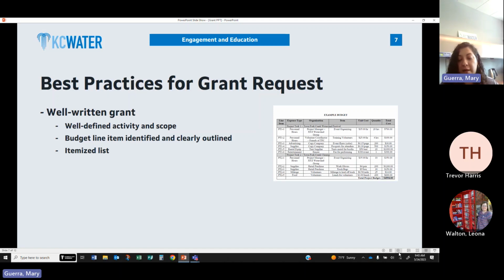That you are providing a well-defined budget that outlines here is where the money will be spent. Everything that you want to spend, make sure you're putting in that budget. Make sure you are really identifying where the funds are going. The more detailed a budget and the more detailed your activity and your scope, the better the committee is able to understand and assess the grant request. Same thing with the itemized list. Let us know what it is that you are wanting to purchase.